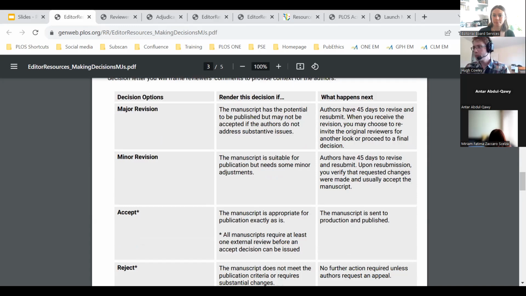Let's check the notes here. So the difference between minor and major revision, functionally, you can see from the description here. Functionally, from the author's perspective, it's the same thing. This is more of a useful note to yourself. If you have issued a minor revisions decision, your expectation is that further review won't be necessary. If you issue a major revision, then your expectation is that further review will be necessary.